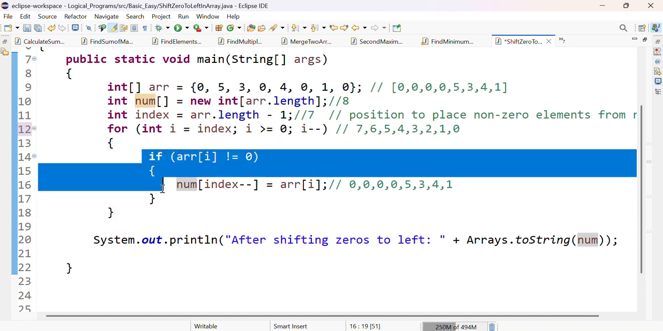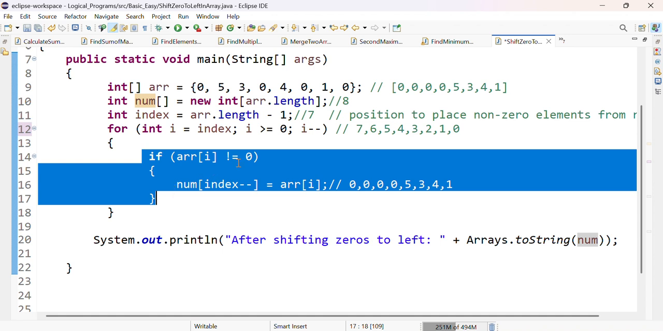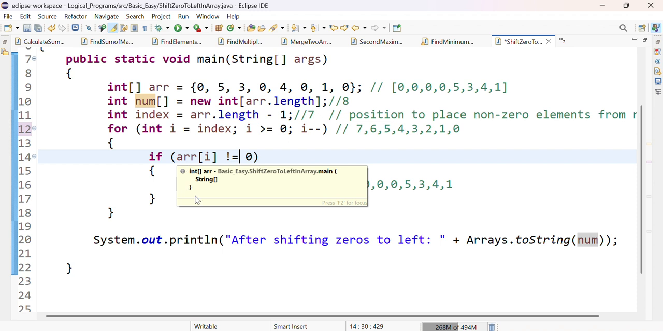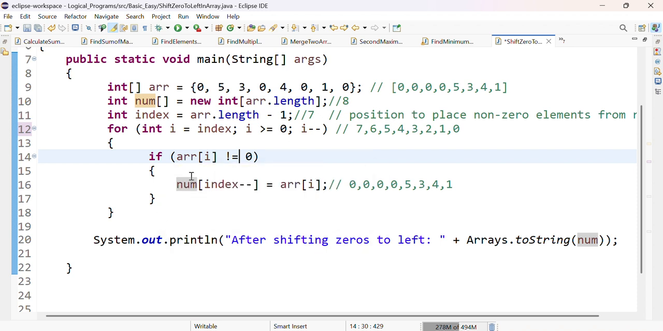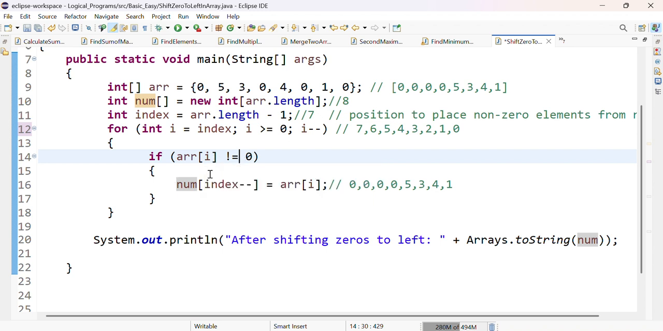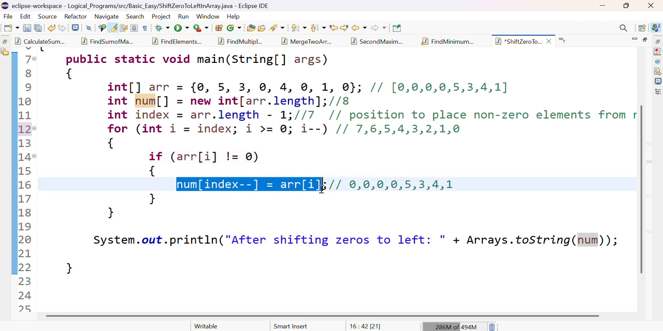Then we have one of the important conditions: if array of i is not equal to 0, it means we want the non-zero elements inside the array to be handled first. If the element inside this array is non-zero, then num of index minus minus is equal to array of i. What does this mean? Num is our new array, and index minus minus means we have the index value as 7. So num of 7 is equal to the first non-zero.